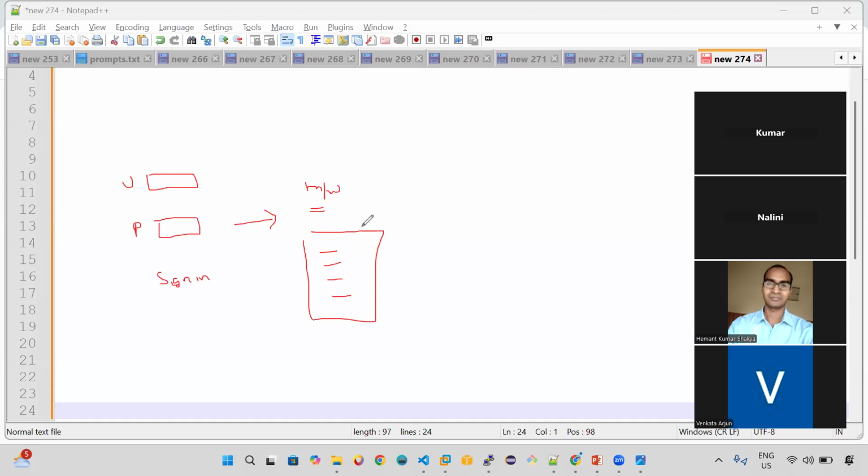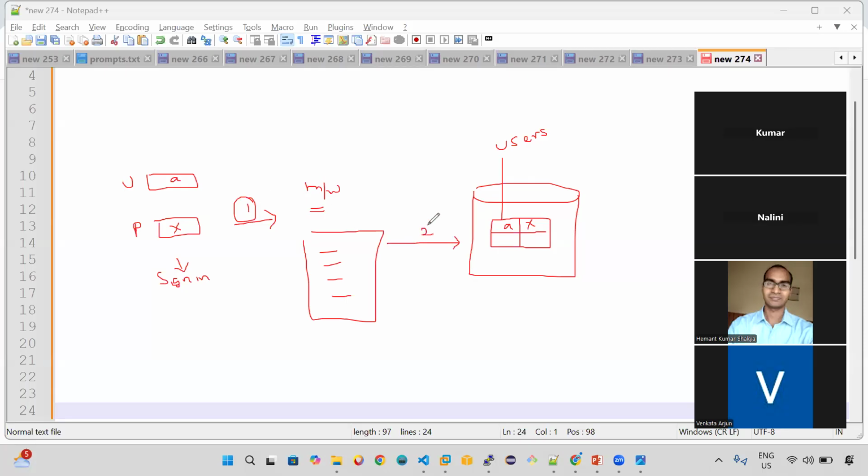Since the code doesn't hold the data, it is stored in the form of a table in your database. Let us say this is your database, and inside the database I have a table. Let us say this is my table called users, where actual data is stored. This is the username, this is the password. When I enter the username and password and click on sign in, the request will go to the middleware. Since the middleware doesn't hold the data, the request is forwarded to the database to cross-verify if this a comma x exists or not.